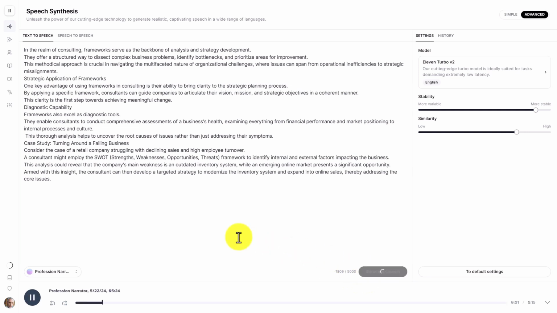In the realm of consulting, frameworks serve as the backbone of analysis and strategy development. They offer a structured way to dissect complex business problems, identify bottlenecks, and prioritize areas for improvement. This methodical approach is crucial in navigating the multifaceted nature of organizational challenges, where issues can span from operational inefficiencies to strategic misalignments. Strategic application of frameworks.